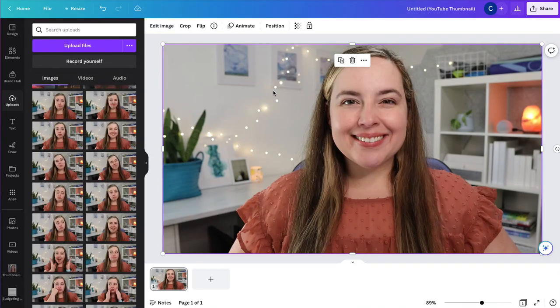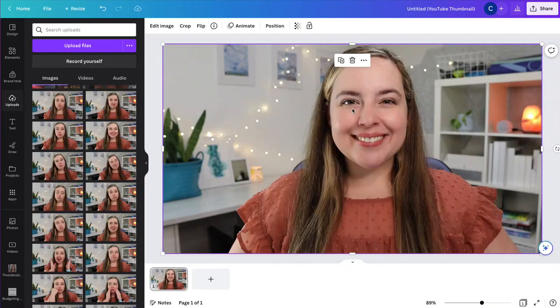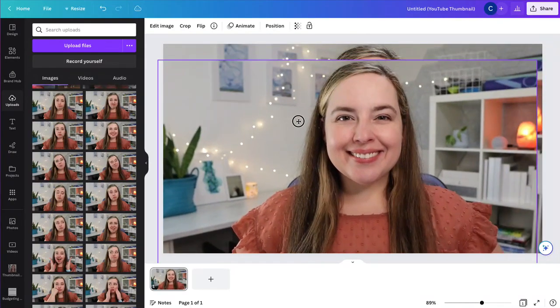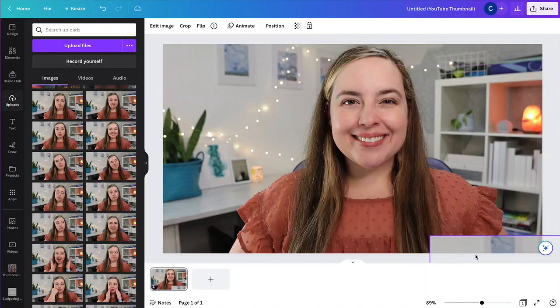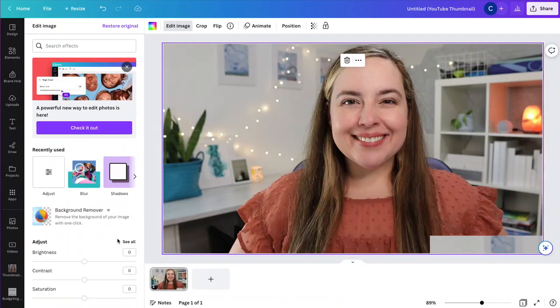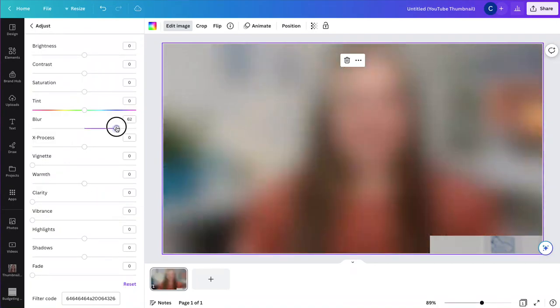So to do that, I'm going to do a right click and then copy or Command C, and then I'm going to do a right click and then paste or Command V. So I have two options. I'm going to move this one out of the way for a moment and then I'm going to blur this image. So here I'm going to go back to adjust and I'm going to blur it that way.